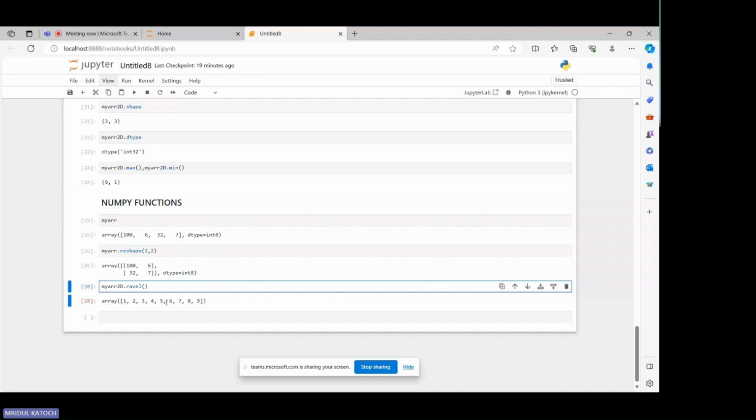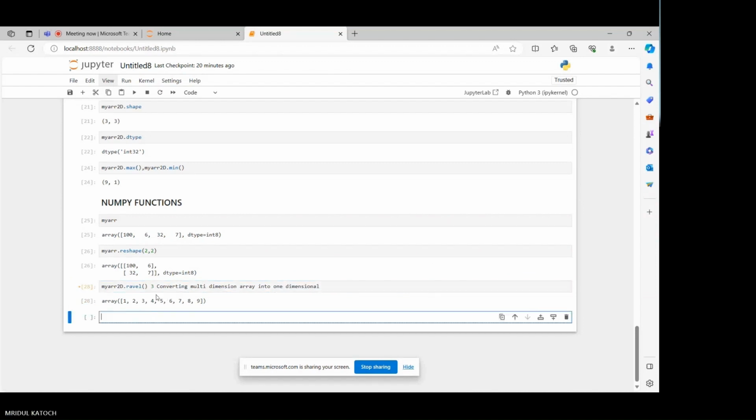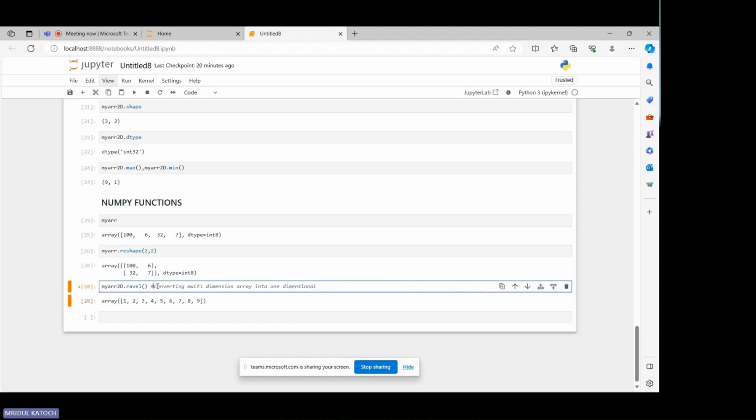So my array 2D dot ravel flattens your 2D array. It would be very much used in convolutional neural networks. We'll be seeing it in the future sessions. I don't know when, but sure we'll be seeing it. That's an important part. So I'll just write a comment: converting a multi-dimension array into one dimensional.